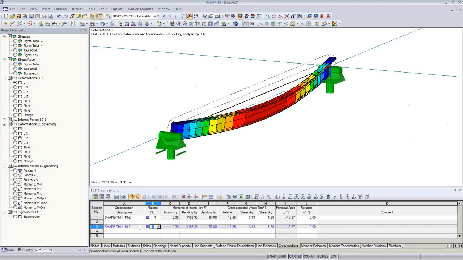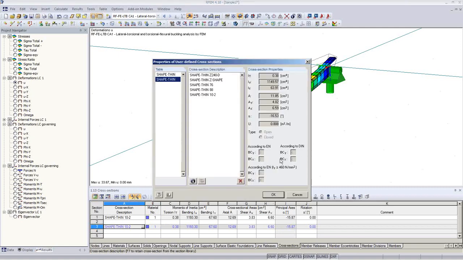When I import the cross-section from ShapeThin, it is automatically part of the user-defined cross-section library in RFEM, and each cross-section is also stored inside the RFEM file. So if you send an RFEM file with a ShapeThin cross-section, it will also be there for the user in the other RFEM license. Okay, this was this question.